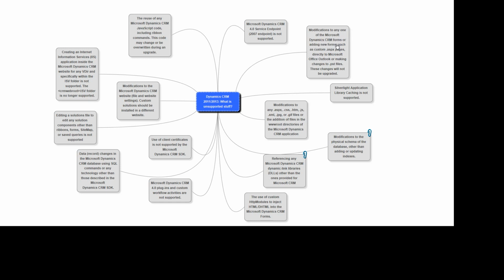Modifications to any of the Microsoft Dynamics CRM forms, adding new forms such as custom ASPX pages directly to Microsoft Office Outlook, or making changes to PST files. These changes will not be upgraded and hence shouldn't be part of any of the customization changes that we are doing.